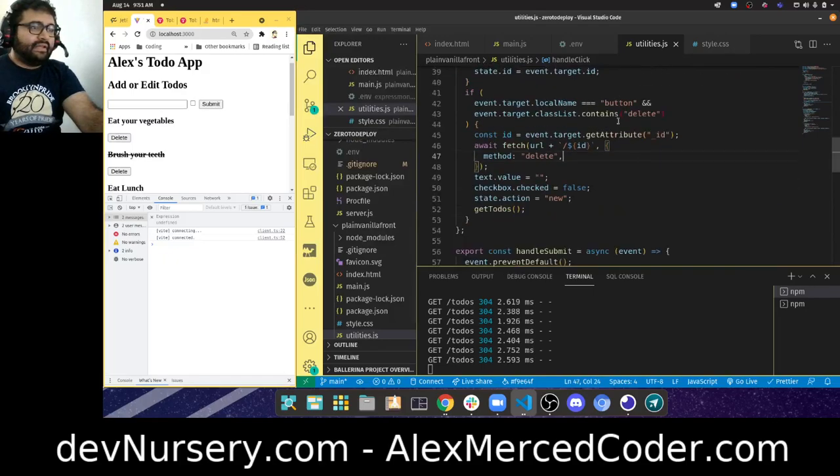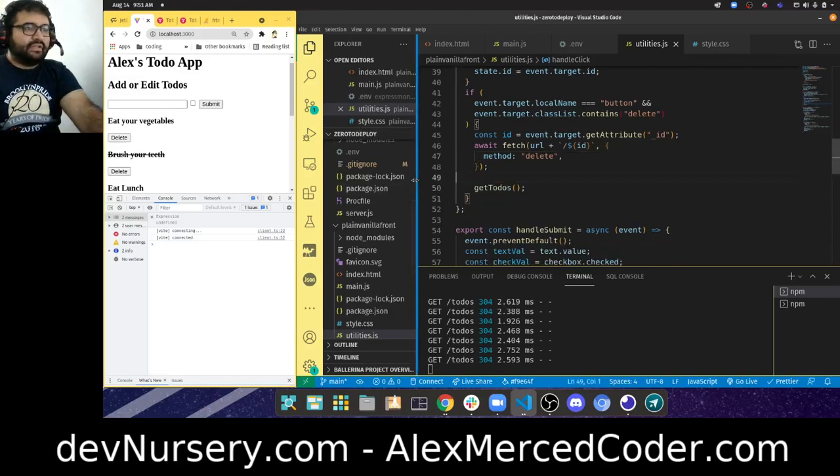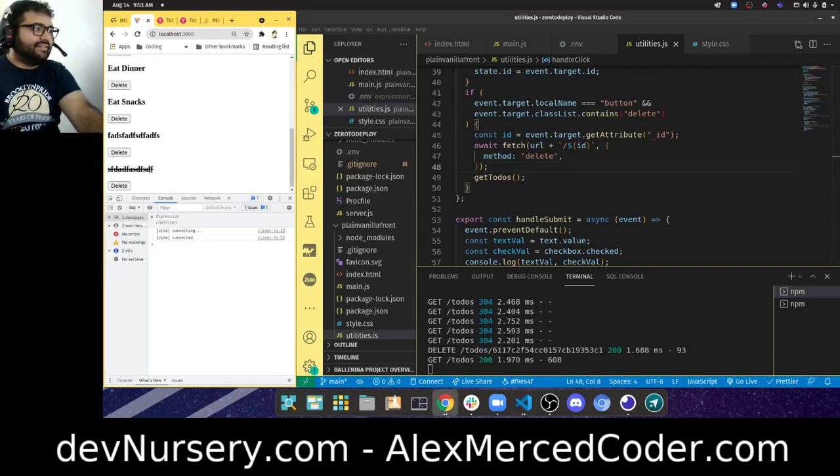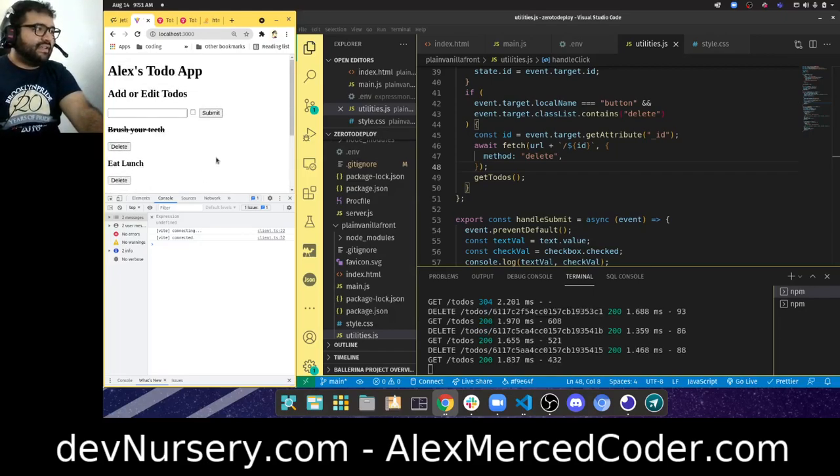Okay, handle click. So we get the ID, await fetch to the URL slash todo slash the ID, with the delete method. I don't care about the form, none of that needs to change. I just want to get todos afterwards, and then that should be it. Okay, so let's see if that works. Let's get rid of eat your vegetables. And it works. Okay, let's get rid of these other ones. It works, and it works pretty fast. Okay, so there we go.